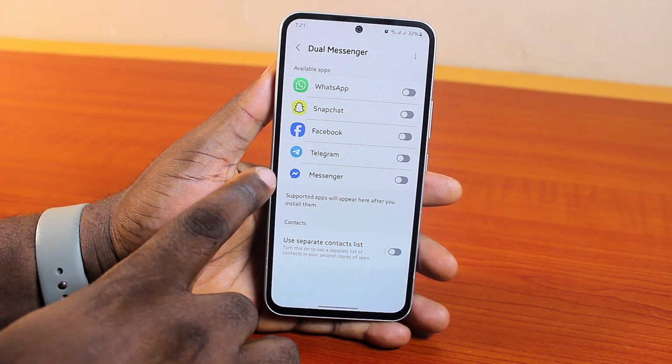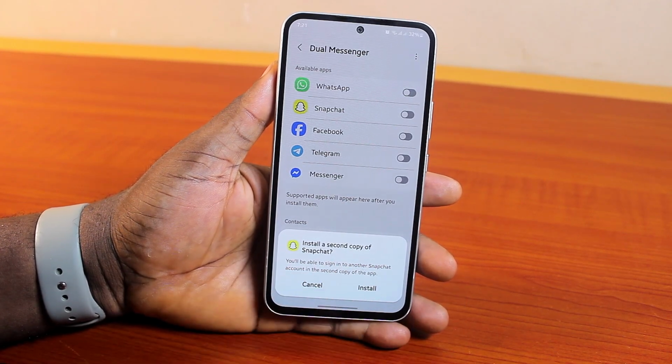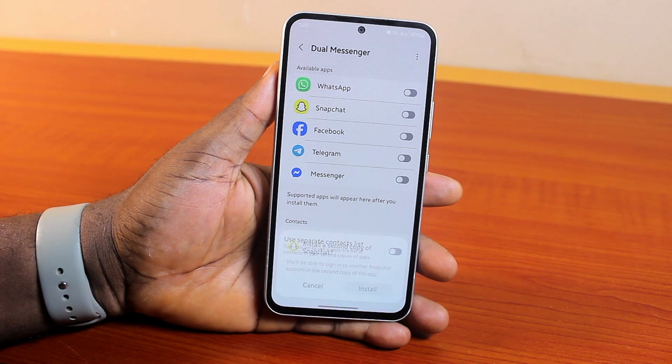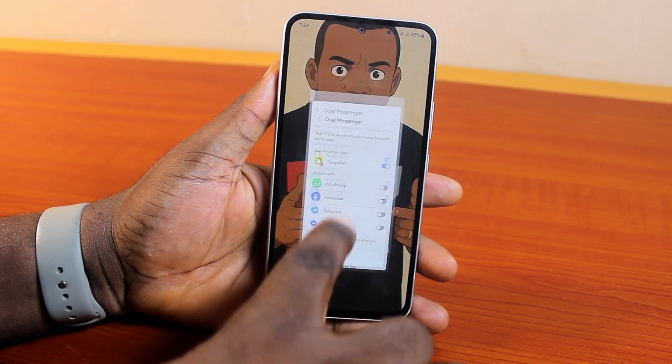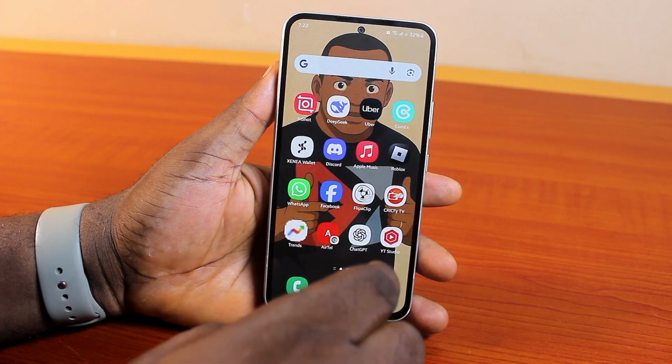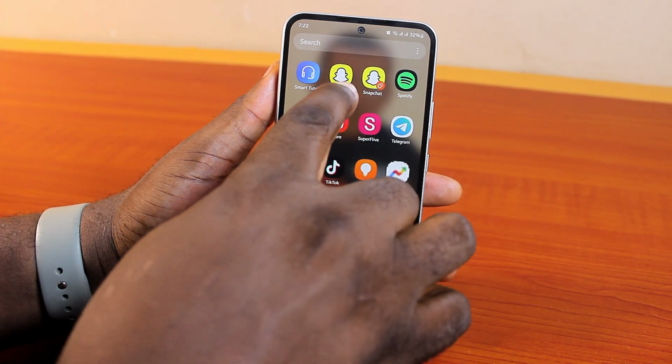Now to clone any of these apps, let's say you want to clone Snapchat, just toggle this on. Then you'll see a prompt that says install a copy of Snapchat. Tap install from the pop-up. Now see, second copy of Snapchat installed. Now go back to the app menu. Then swipe through, you should see your main Snapchat account.